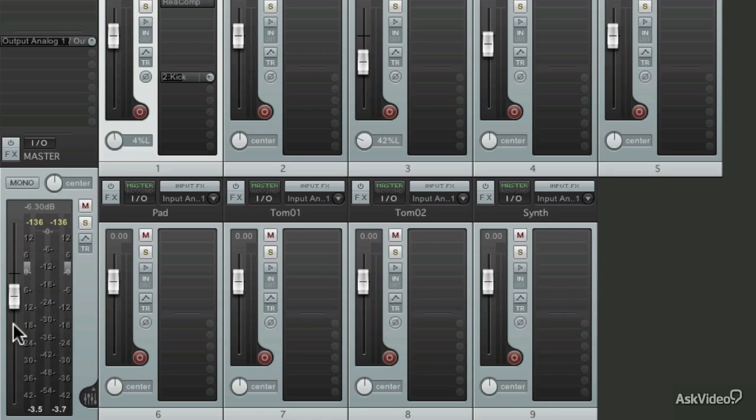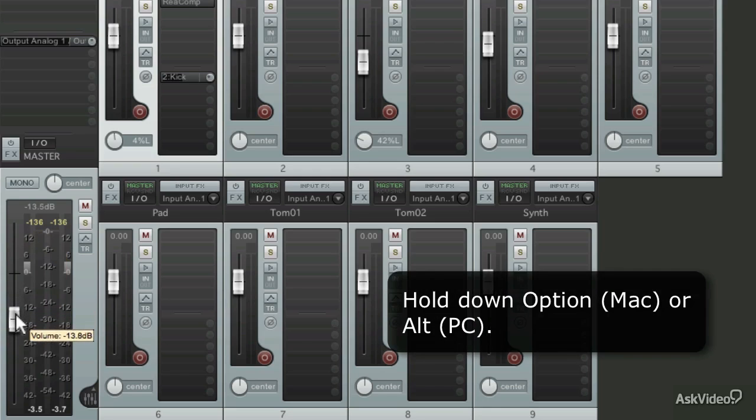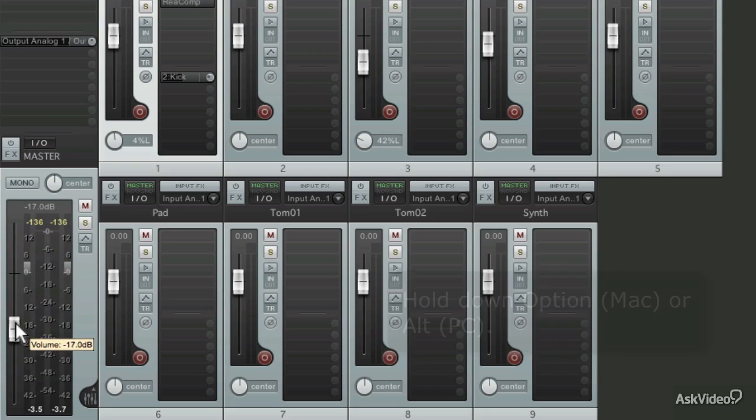Another nice thing is if you hold down Option on the Mac or Control on the PC and drag the fader down, it won't change your initial setting. So for example, let's say your master fader is set here, and you want to check if it'll sound a bit better lower. You can drag down and test it, and then it'll jump right back to its previous settings when you let go.